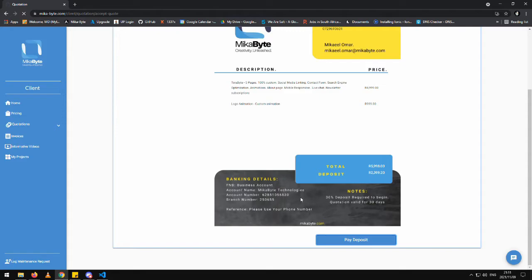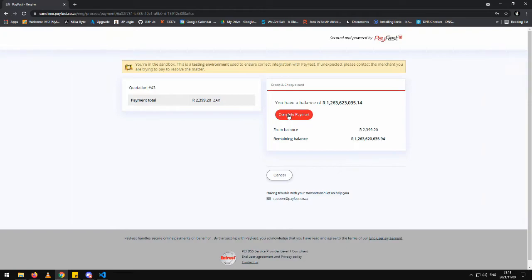They'll be redirected to PayFast. Again, for demonstration purposes, we'll be using Sandbox PayFast. This time we will complete the payment.